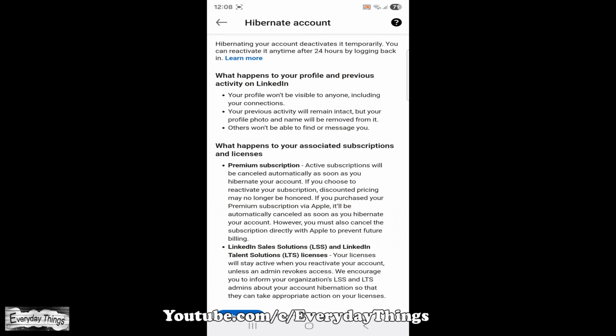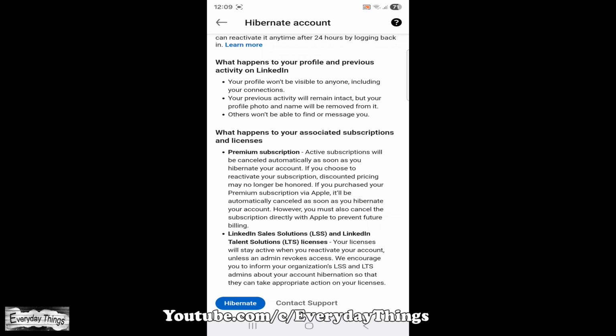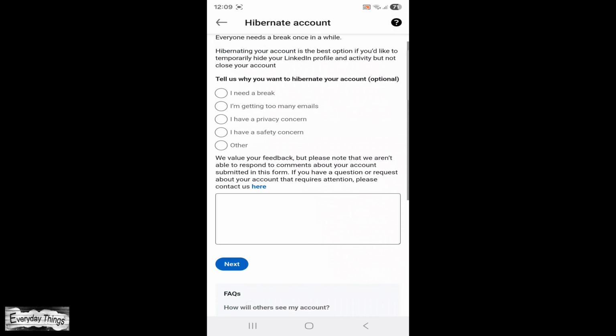LinkedIn will now show you information about what happens when you hibernate your account. For example, your profile will no longer be visible to other members, and you will stop receiving notifications.